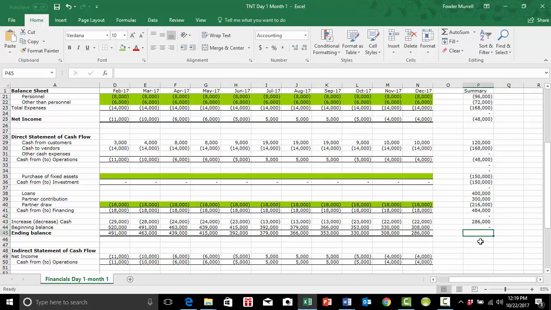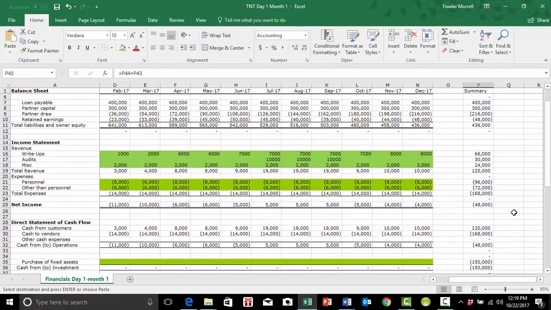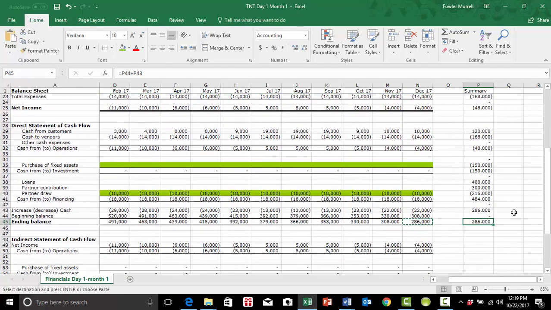and our ending balance now will be 286,000. So if I can just copy this formula, because now I'm just adding this up. And there's our 286,000, and we know that's correct because that's what our ending cash is. 286,000 is our ending cash. Here's our ending cash.